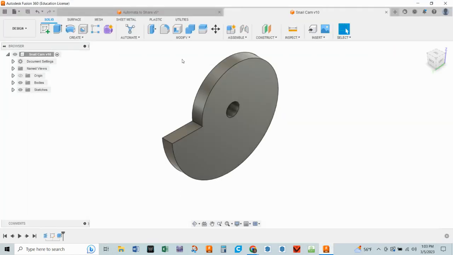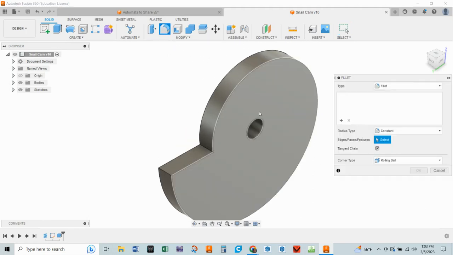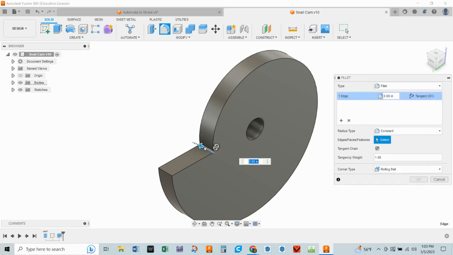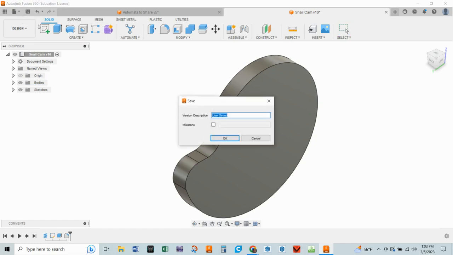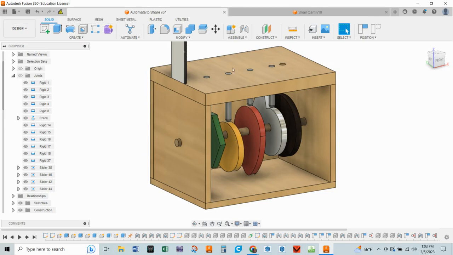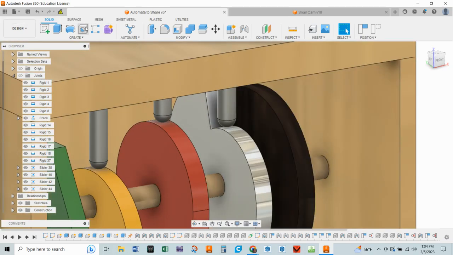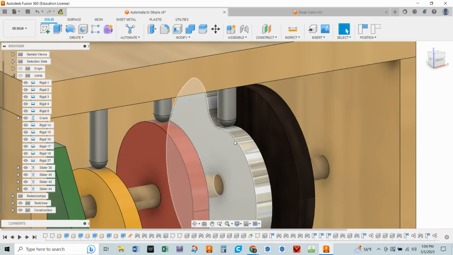If you haven't already done so, open up your snail cam, and we're going to put a fillet of 0.26 on this inside corner and that outside corner. Again, 0.26. That's just a little bigger than the diameter on the riser. We're going to save that. And then when you go to your automata, you'll have this little update button. If you watch, when we update it, it will go boink and update to having those fillets in there.